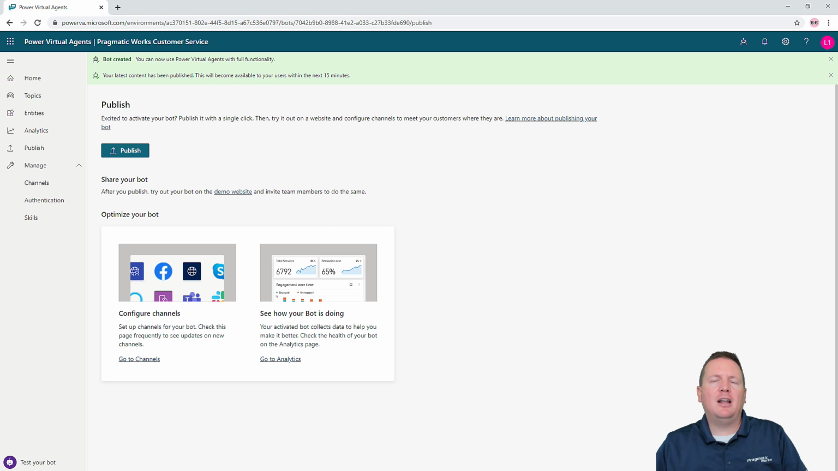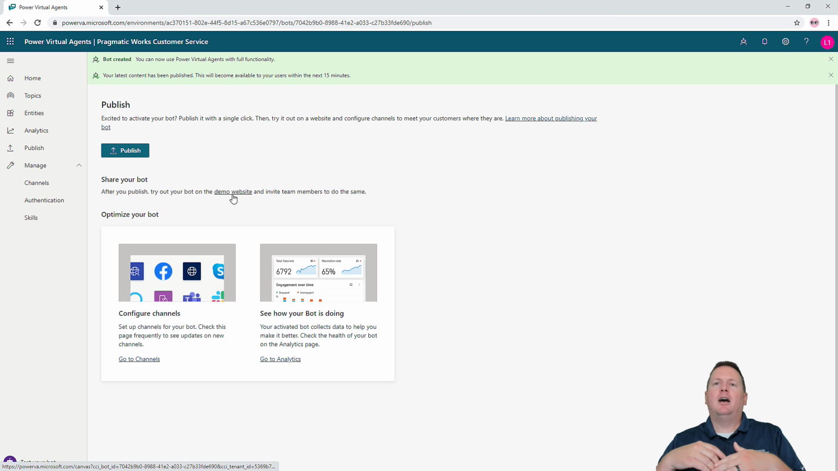So the demo website, I don't know if you remember from the slides earlier, I mentioned the demo website is used for sending to your other colleagues. Maybe they don't necessarily have a Power Virtual Agent login, but you want them to be able to test it out and give you feedback. That's what this demo site is for right here.